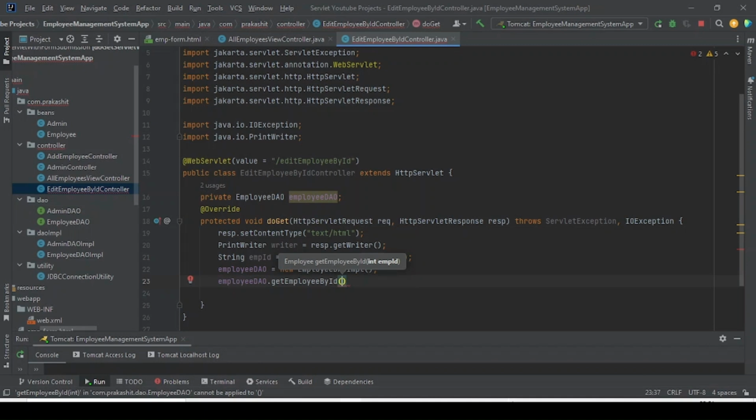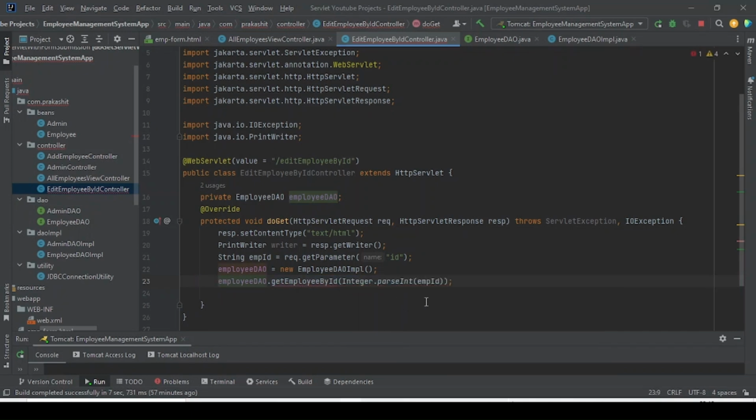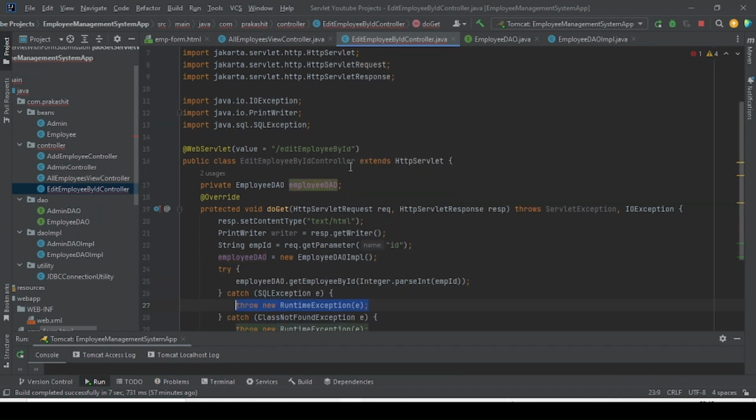Okay, so what will I pass? I will pass emp ID. What we have to do is call get employee by ID, so we can get the details of the employee. We have to wrap it using Integer.parseInt inside a try block, because it may throw an exception.